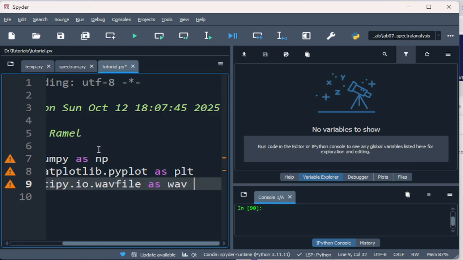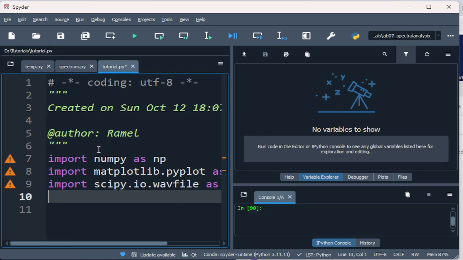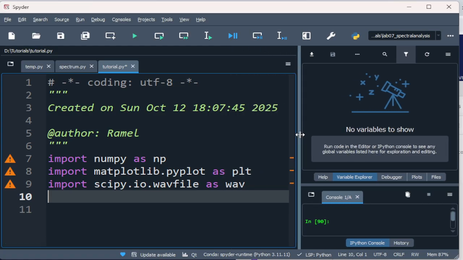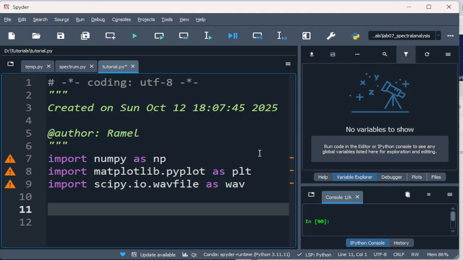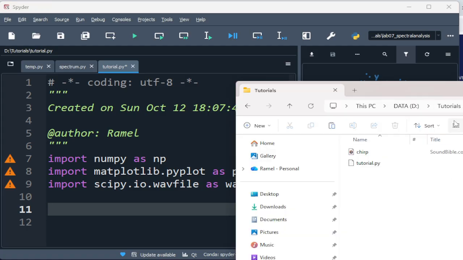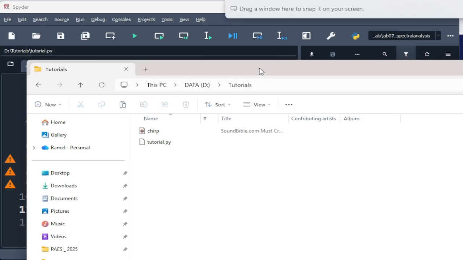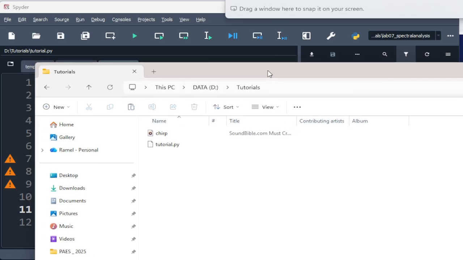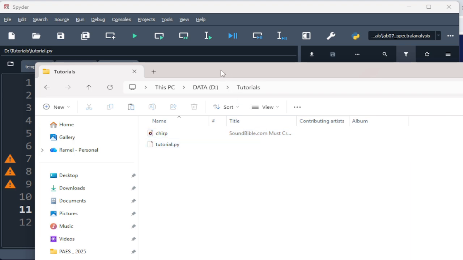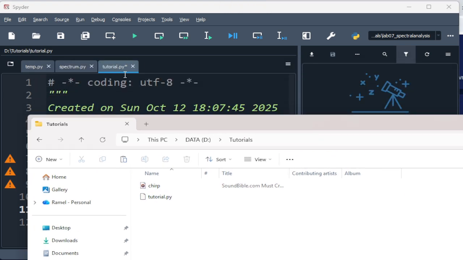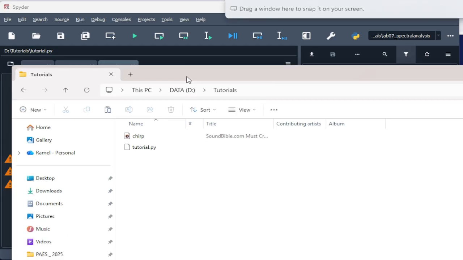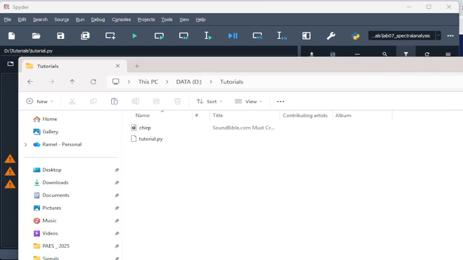So I'll call it wav. As you will see later on, it will look like the old wavread MATLAB command. So first I'm going to import the signal. Suppose we have a file named chirp.wav, saved in the same folder, because I named this tutorial.py. So it will be easier if it's saved in the same folder.